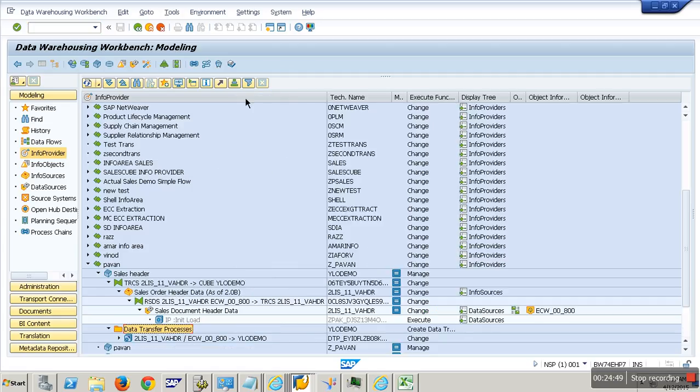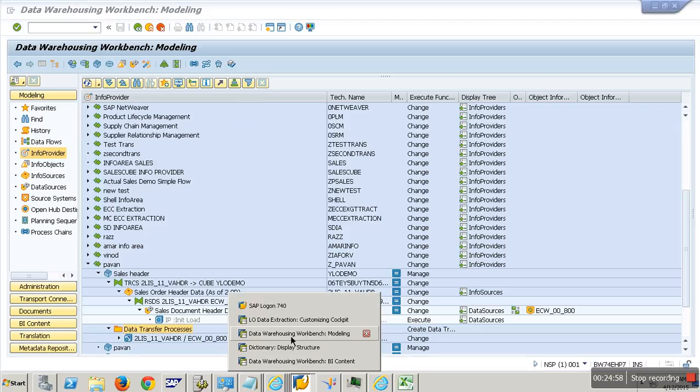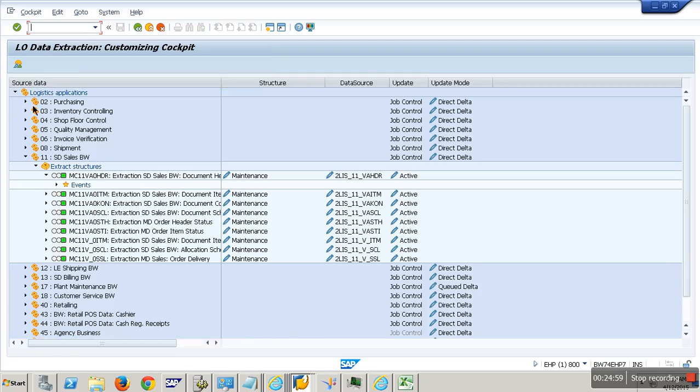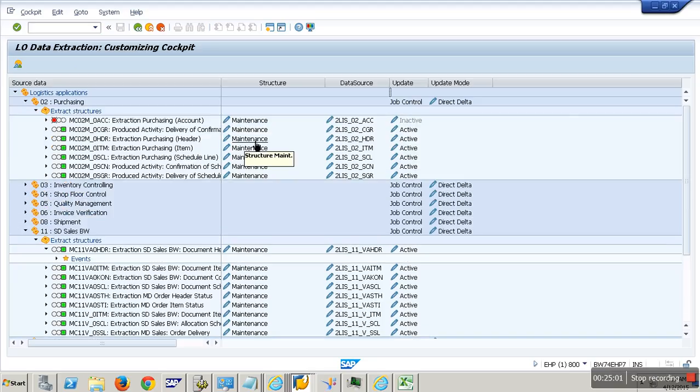And then I'll start doing the loading tomorrow. If you want to practice, touch some other data source, 2 LIS 02 purchasing or something. Take some data source on 2 LIS 02 ACC or some, but don't get into this yellow. 11 please do not touch. If you touch it, it will waste half an hour to set everything again, your choice.